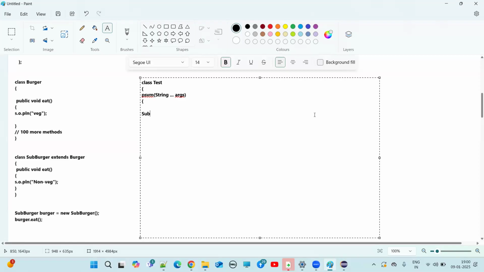Subburger. Subburger burger is B equal to new subburger, right? After that, burger dot eat method. Like that you have to call. Am I right or wrong? So here, see, I'm using the class name here.